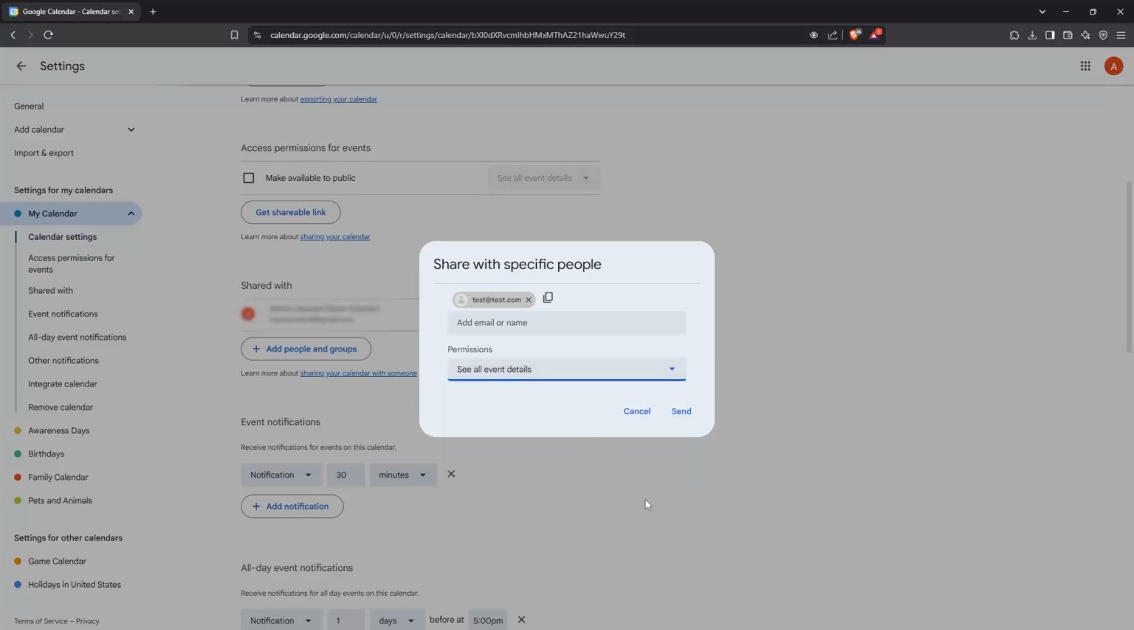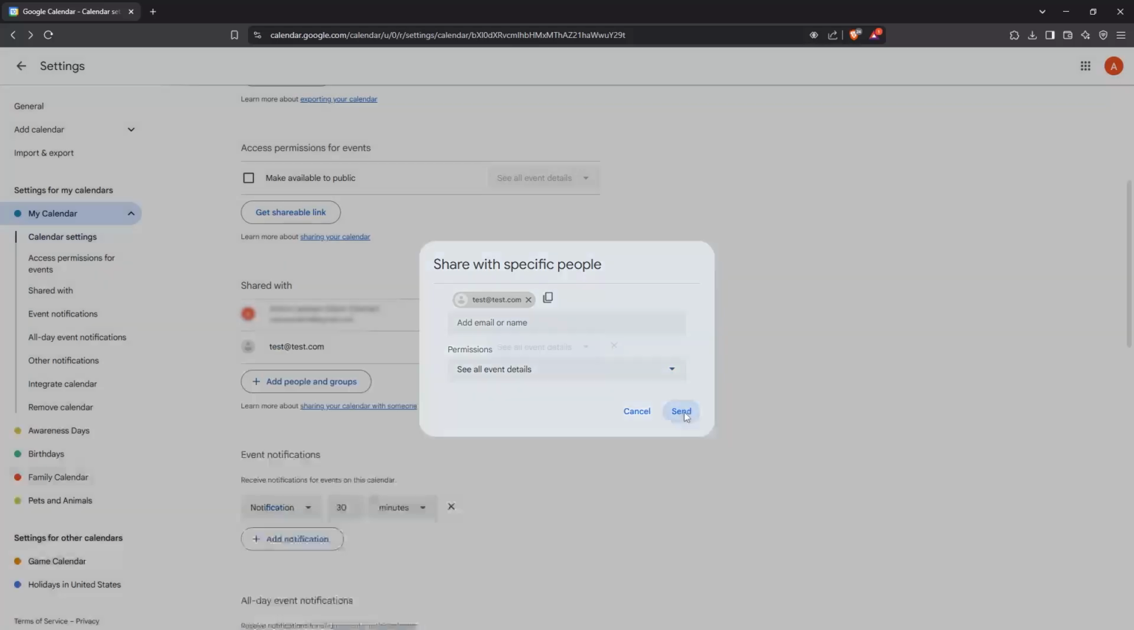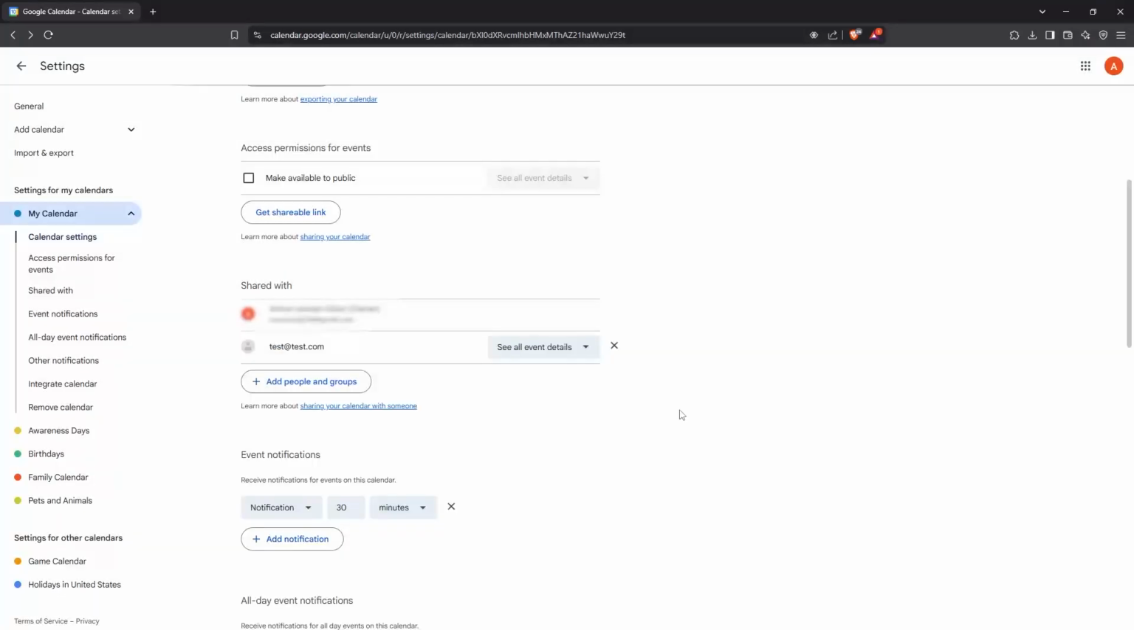Finally, once you've selected the appropriate permission level, all you have to do is hit Send. This will send an email invitation to the person you added, notifying them that you've shared your calendar with them. They can then accept the invitation, and just like that, your calendars are synced.